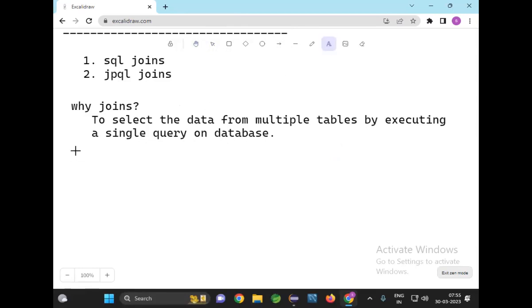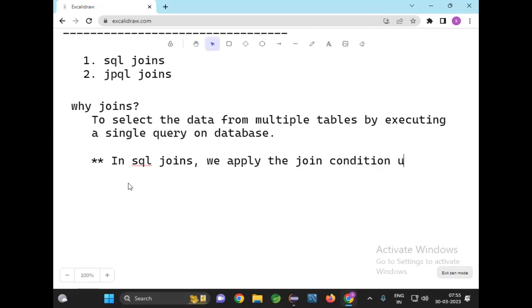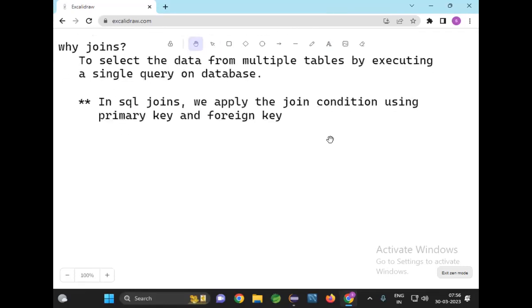Okay. If I am writing SQL joins, in SQL joins, what do we do? We apply the join condition using primary key and foreign key. Right? We apply the join condition using primary key and foreign key. Okay.